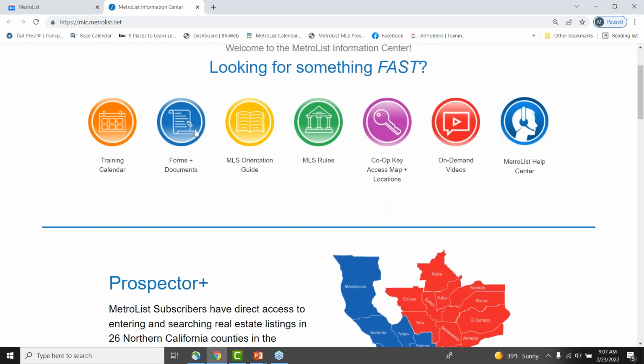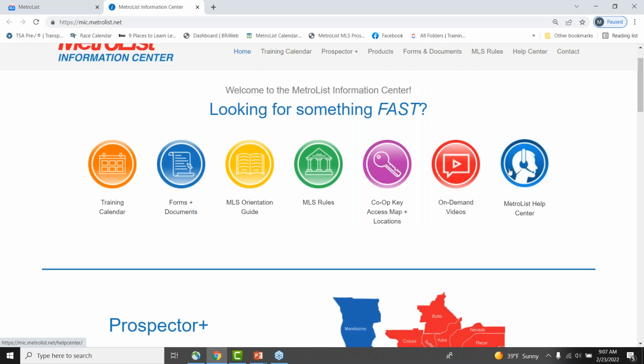We're going to take a peek here at the forms and documents. This is amazing. When you first signed up with the system, we have a fantastic orientation guide, a quick link to the rules, your co-op key access. We even have some on-demand videos. They're training videos, and you could get tech support help. So I love that these are here right at your fingertips.